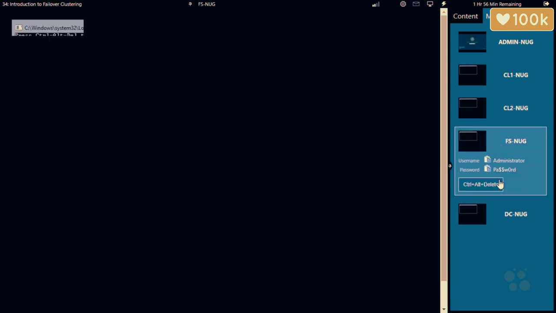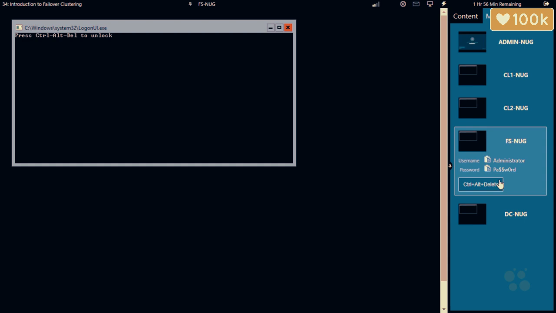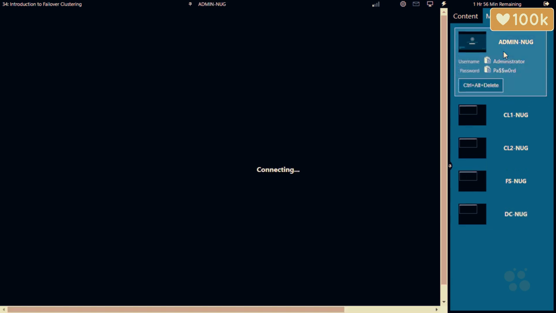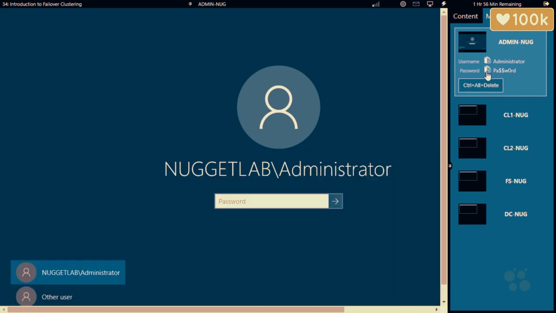FS nug is our file server. This is what will act as our shared storage. So we'll create a nice iSCSI target on this machine and then initiate it from both CL1 and CL2 nug. And then of course we're creating a single domain cluster here. So we have our domain controller supporting our nuggetlab.com domain. Let's start here by logging in to admin nug and take a closer look at this topology.